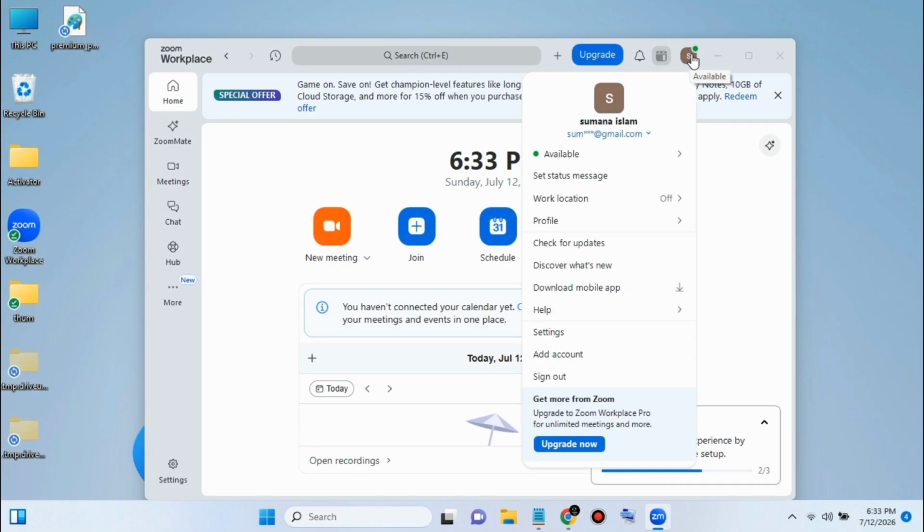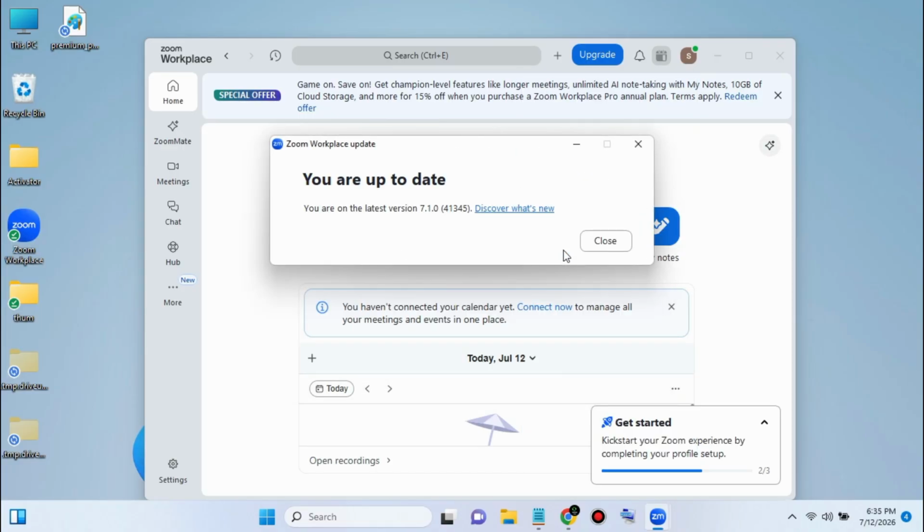This opens a menu with several account and application options. The update option is usually found here. Click Check for Updates. Zoom will automatically look for the latest available version. If you're already using the newest version, Zoom will let you know.